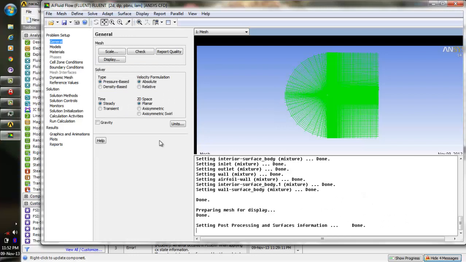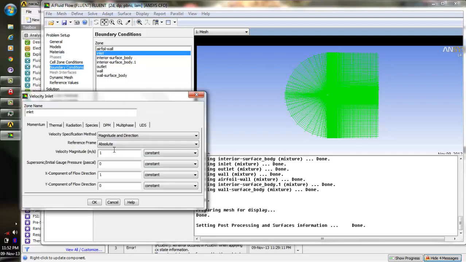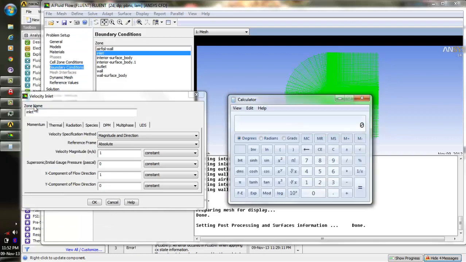So now we will solve for a certain angle of attack. We'll go to boundary conditions, inlet. We'll keep the velocity magnitude as 1 meter per second. We will change the flow direction. Before that I need to calculate the value, so let us take alpha as 4 degrees.